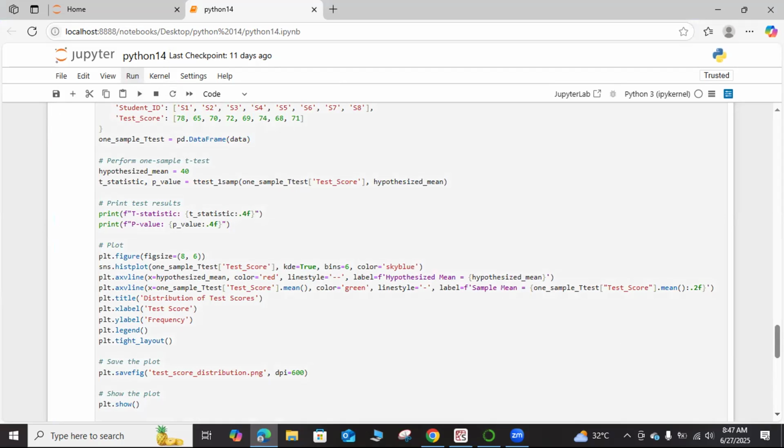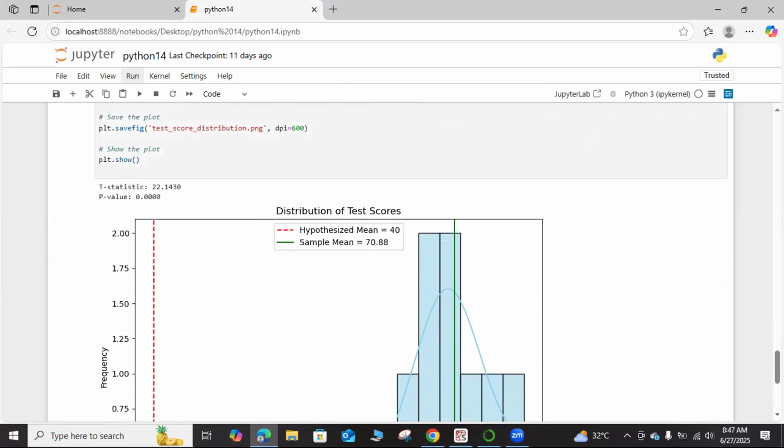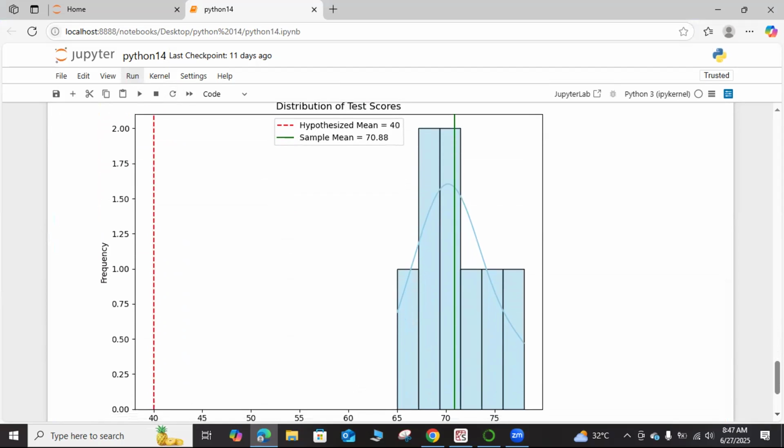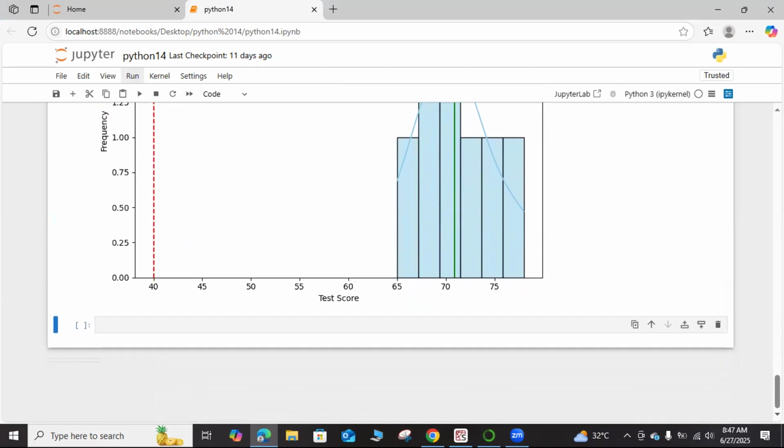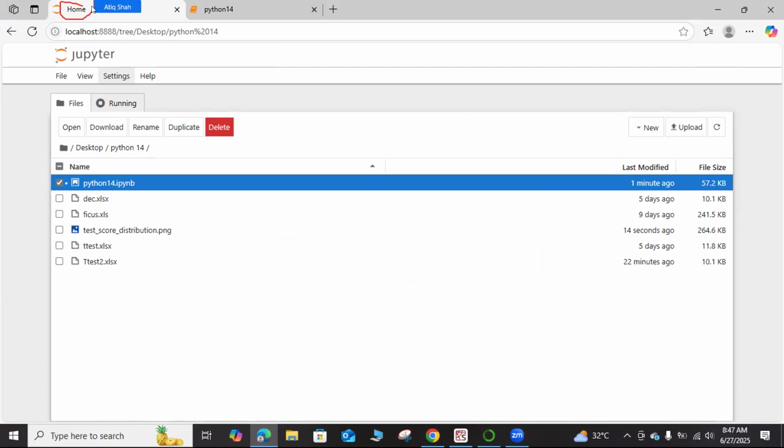Okay, now click on the Home tab. You have saved this plot in your working directory. Click on the Home tab. You have this plot here. And if you open your desktop, please check your desktop.